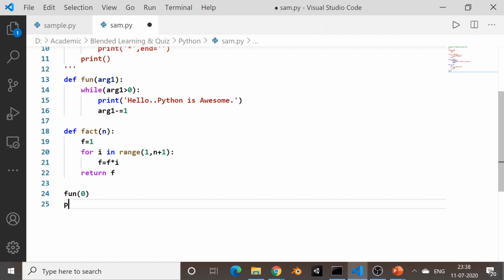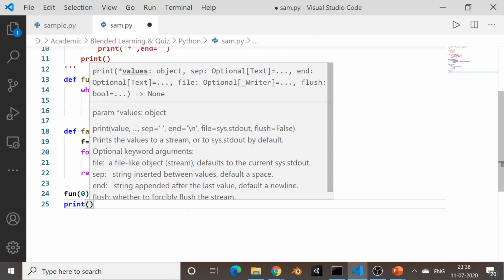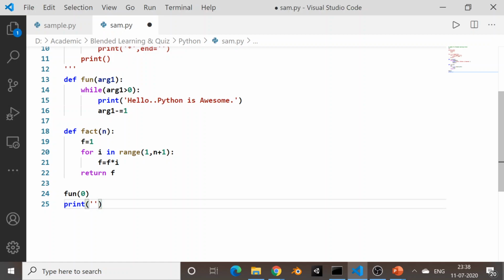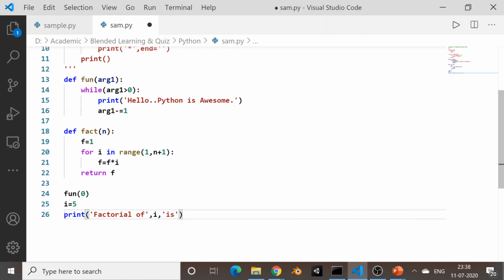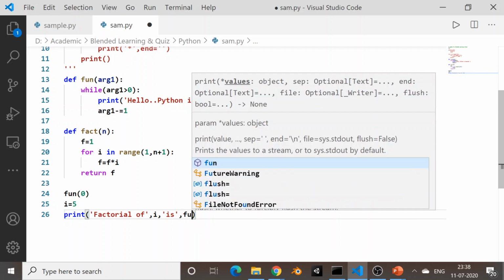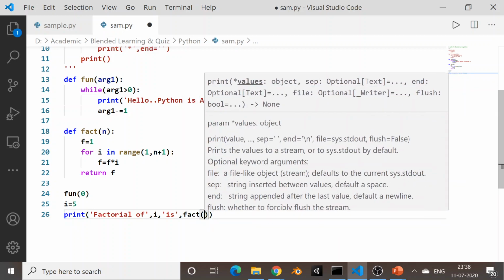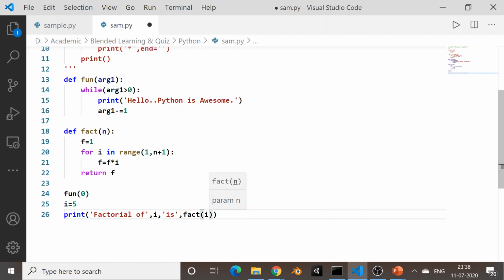And now as a print, factorial of i is the function fact, and I'm passing a value i. Let's execute it.